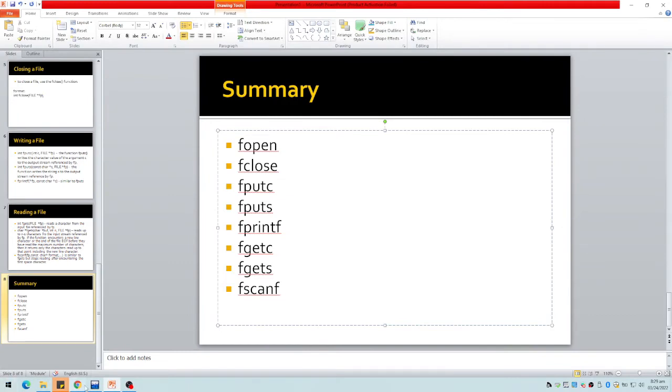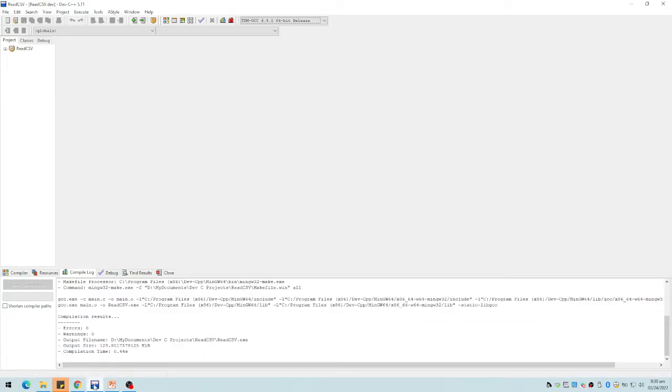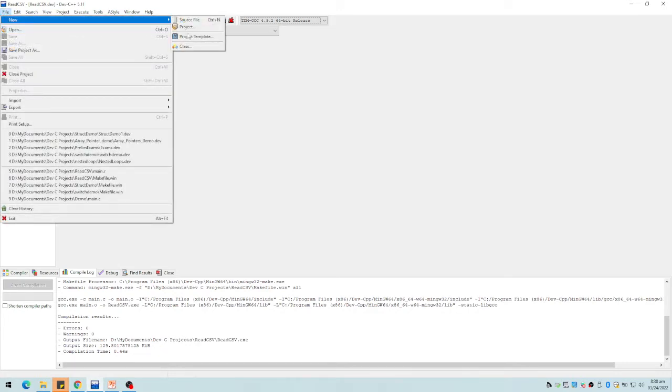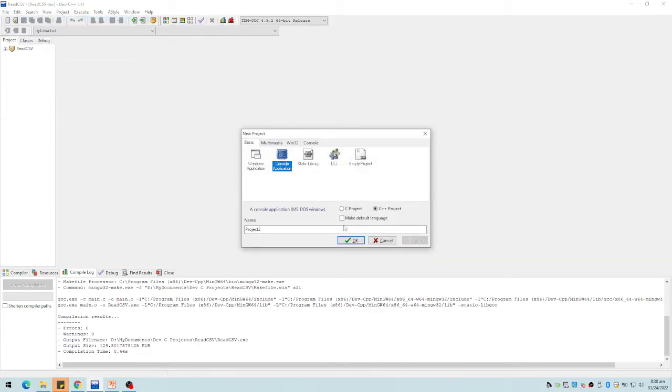Allow me now to open Dev-C++. And then we create a new project. New project, Console C project. Let's call it file IO demo. And then, okay.